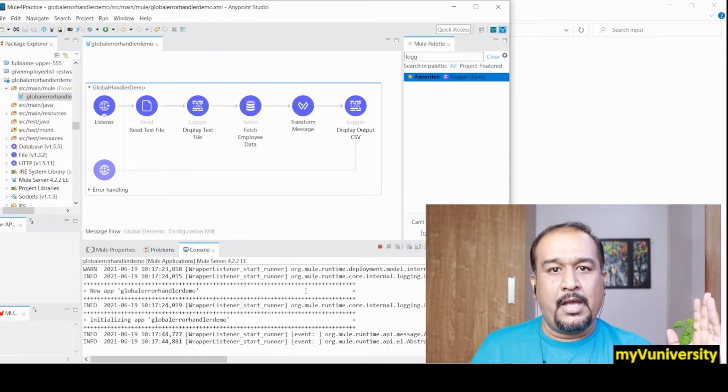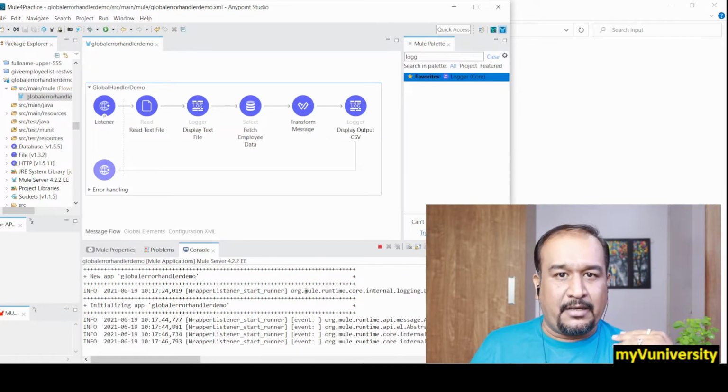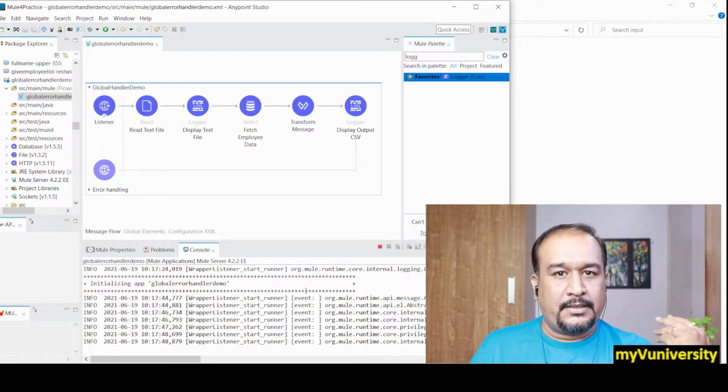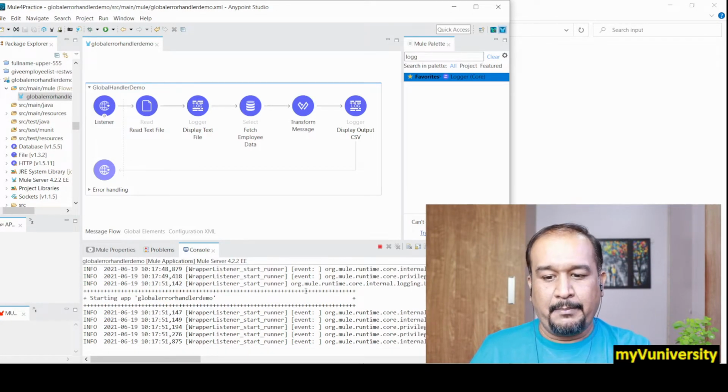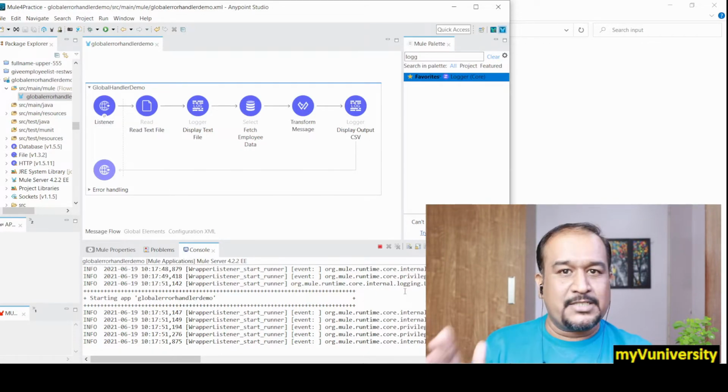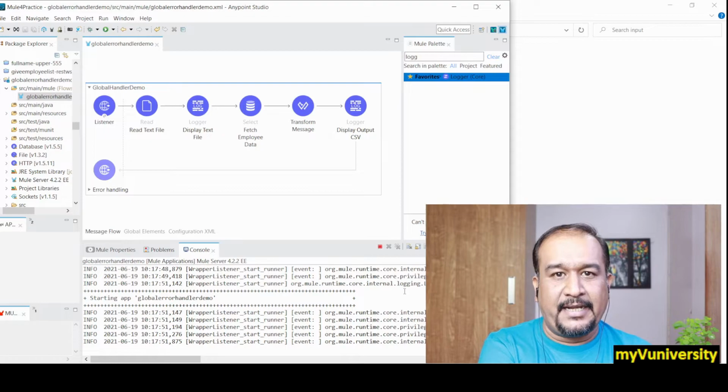Of course, you can have other handlers as well, like a flow level handler or a try block level handler. Maybe in some other videos we will talk about that, but let us focus on the global handler. So right now there is no global handler defined. Let's see what happens, suppose a file related error is there.